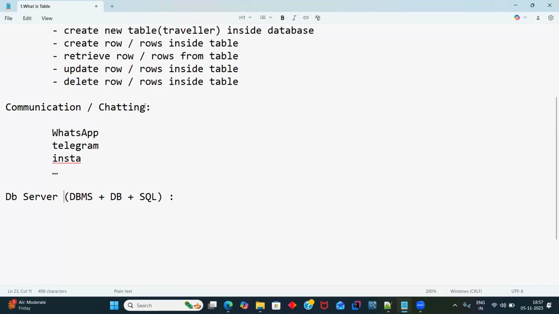Communication or chatting is nothing but what? Sending text, sending audio, sending video and so on, right? Similarly, a DBMS database server will provide everything. Now, this DB server is given to different companies, guys. Oracle is one company, Microsoft is one company, and IBM is one company.